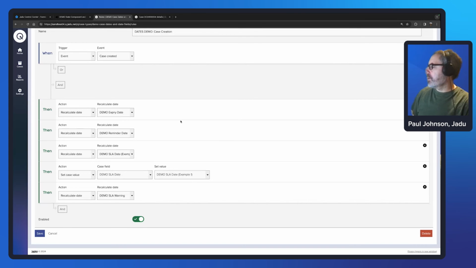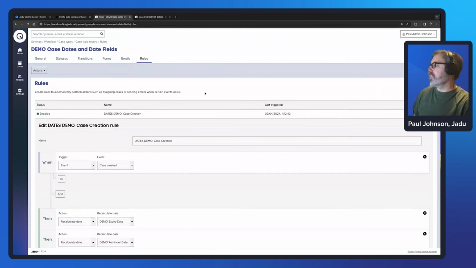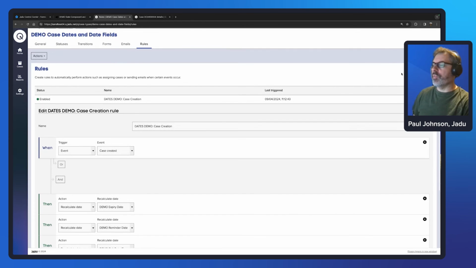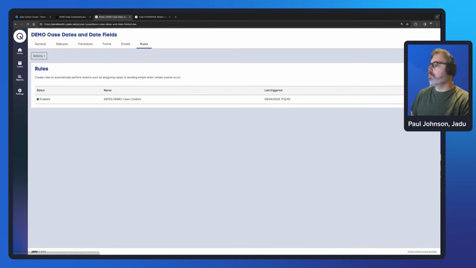Now I've got those dates generated, I can start using them in different ways in the case. So what I might want to do is set up a rule that sends a warning to an internal user if that case hasn't been closed and the SLA date's due. So I could create a new rule.